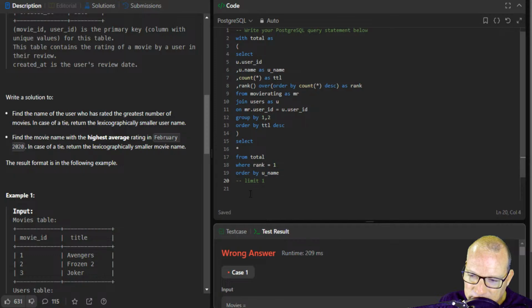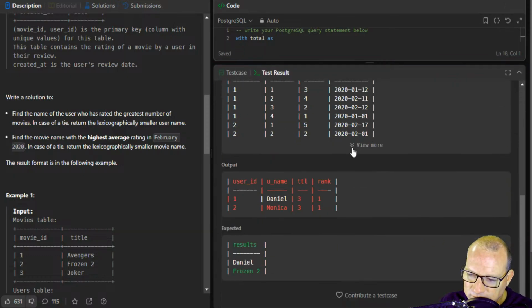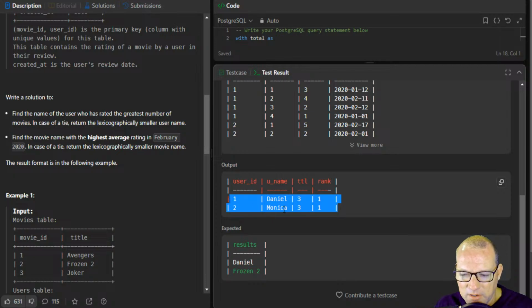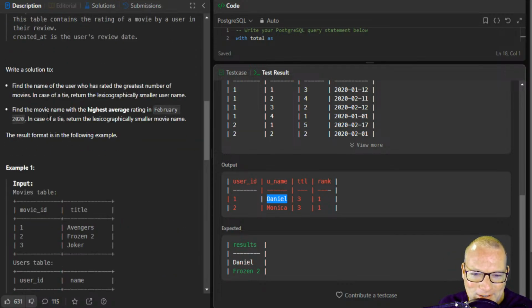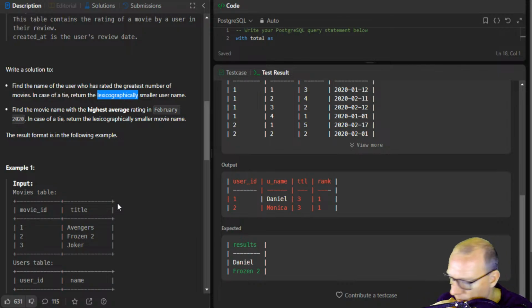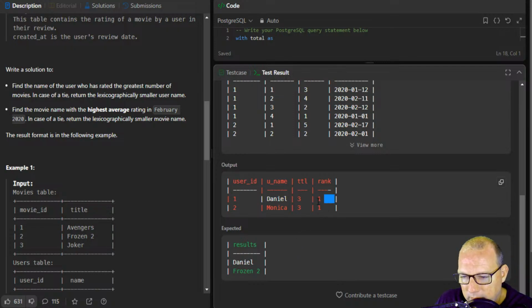So what I did is I basically just checked where the rank was 1. So I got Daniel and Monica, and I ordered it. I'm ordering it by this, so alphabetical order or lexicographically, right? Isn't that what they asked us? Lexicographically smaller, meaning the first name if we were to alphabetize it. So smallest length and alphabetical. I thought alphabetical would have been descriptive enough, but it wants the shorter, I guess. Yeah. So that means it's Daniel.